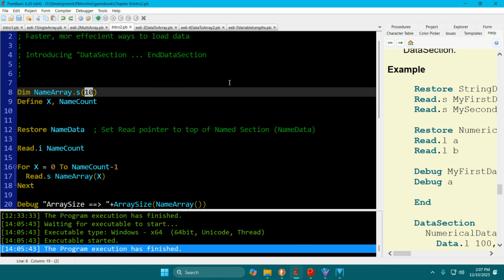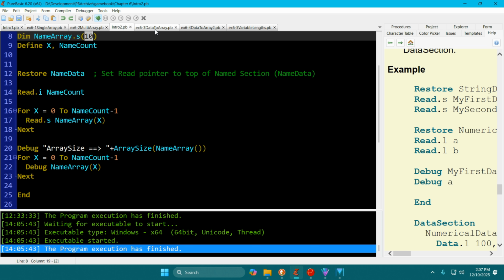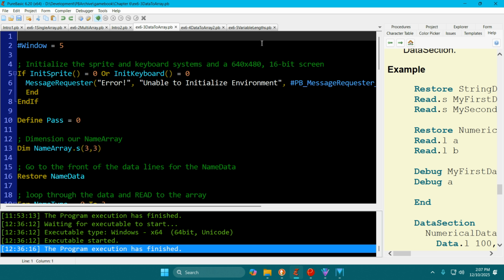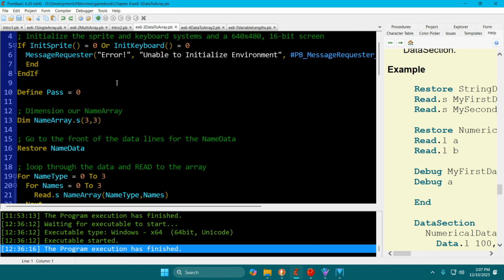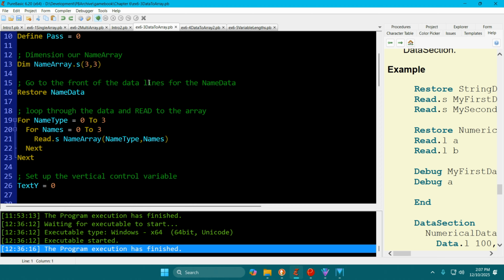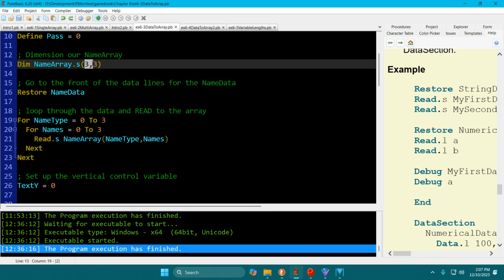But I'm not stopping. So we're going to move forward with the next 3 of the videos or the examples from the book, and they're all variants on exactly what I just showed you in Intro 2. Here he's going to define a named array, and it's a 2-dimensional array. And this is kind of bizarre the way he's doing this.